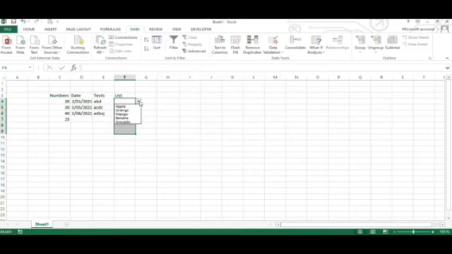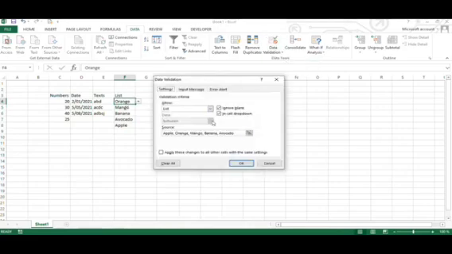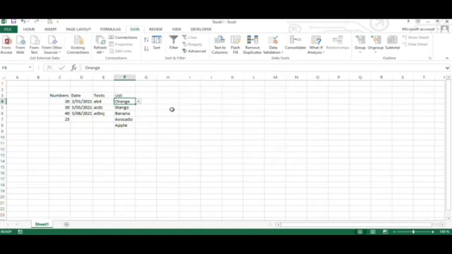Now you can choose the fruits from the drop-down list that you just created. But say, for example, you had a whole list of fruits, and you don't want to type all the names and waste all that time in here. Therefore, the best way to work around that is to create a list of all the fruits in a separate sheet or on this sheet here.